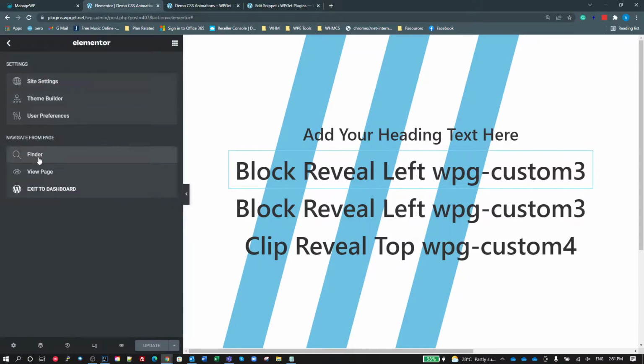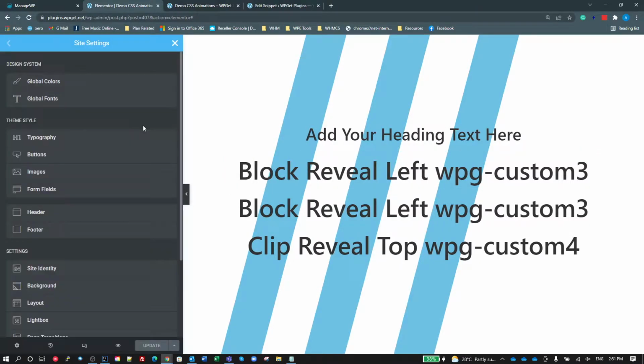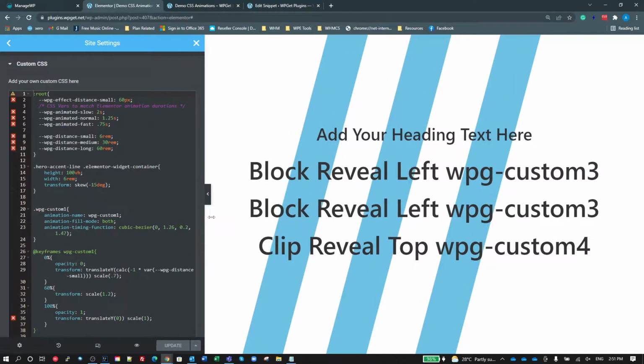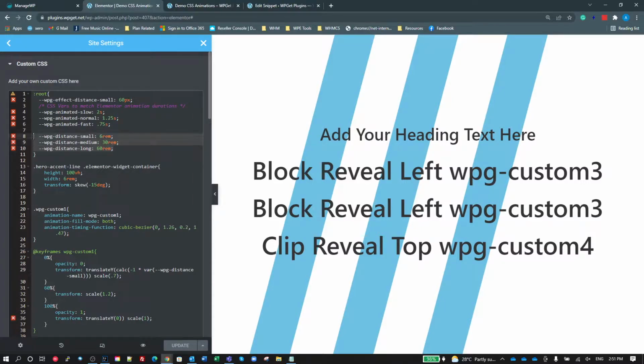Again, I put it into my site settings and custom CSS. You might recall yesterday I mentioned that I add these variables here so that I can animate inner elements. With this block animation, we're not animating the entire widget, so we don't want the whole thing to move. What we want to do is use the before pseudo selector to add a block which is behind this, and we want to animate that. We don't want to animate the entire widget.